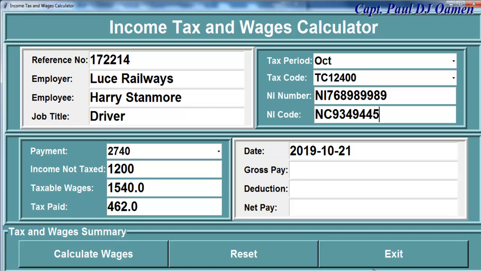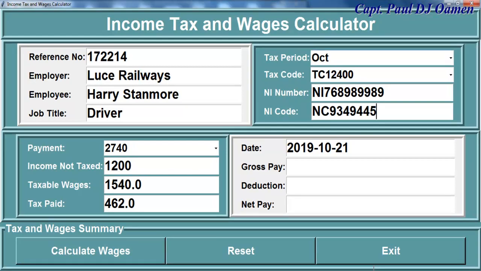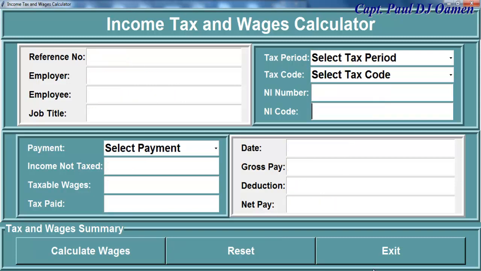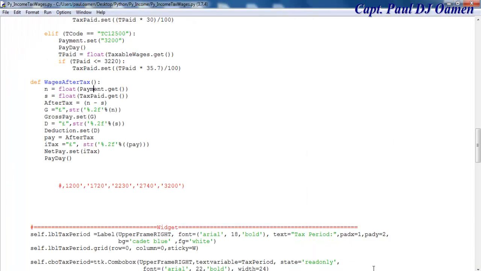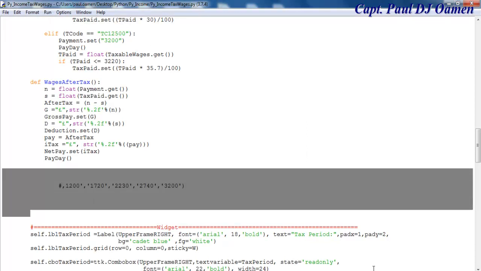All we then need to do is to click on calculate wages there. See that, guys? So everything is working. We can reset. Let's go back to our code. I just want to clear out something. You see this very one that I copied earlier? I'm going to clear it out.